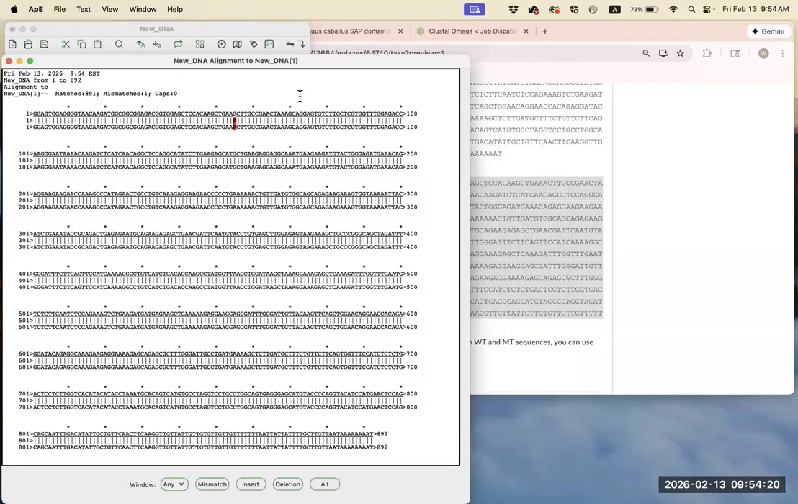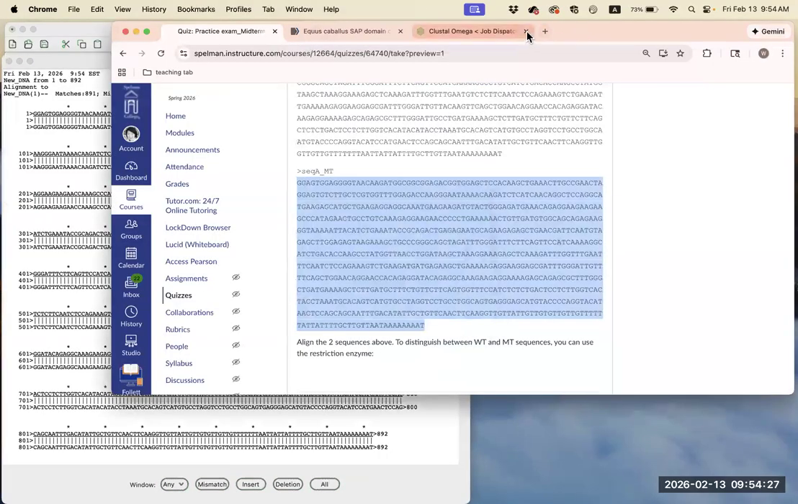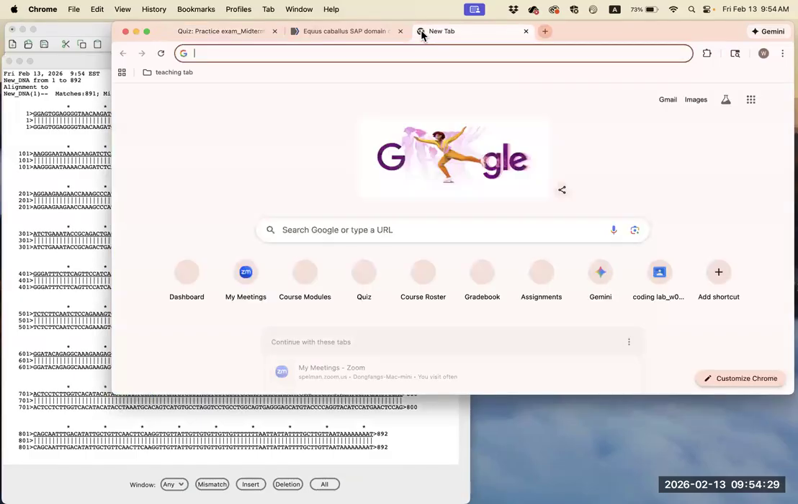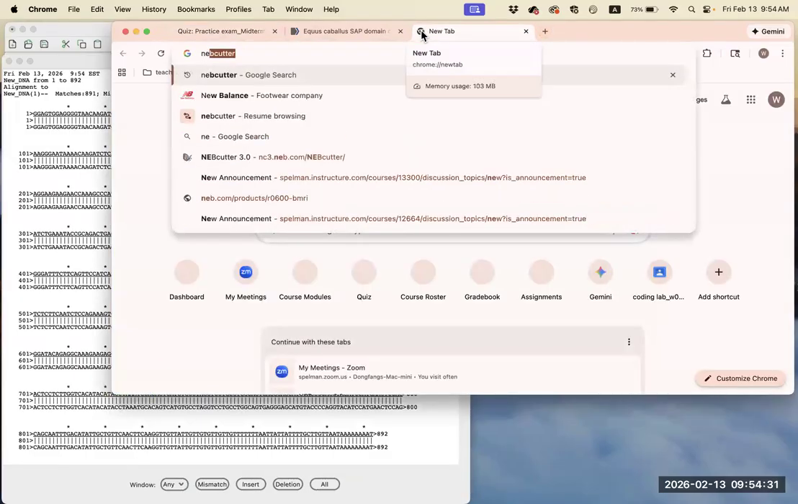All right. So to look for a restriction enzyme that cuts the sequence differently, I'm going to open another app called NEB Cutter.